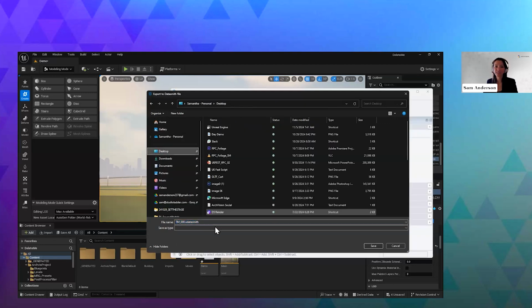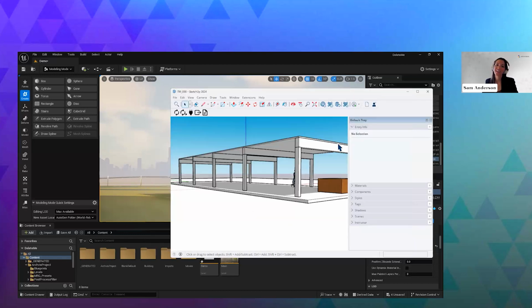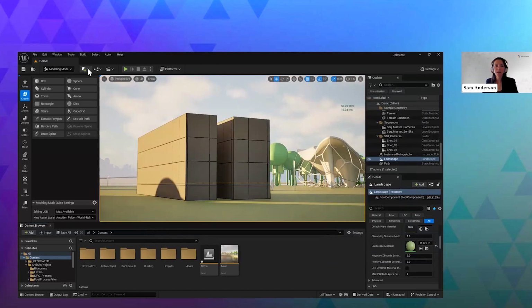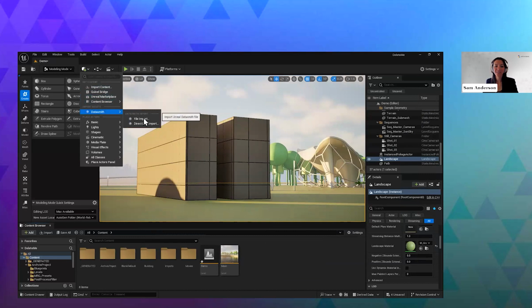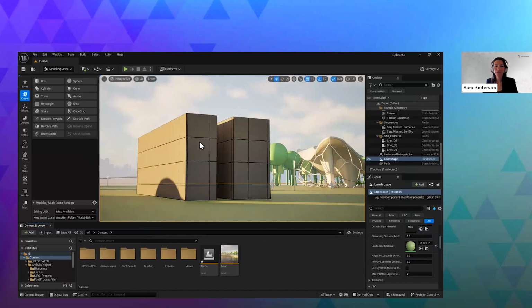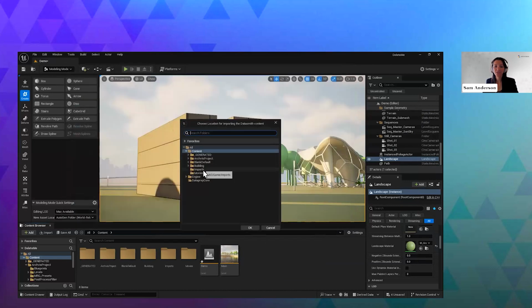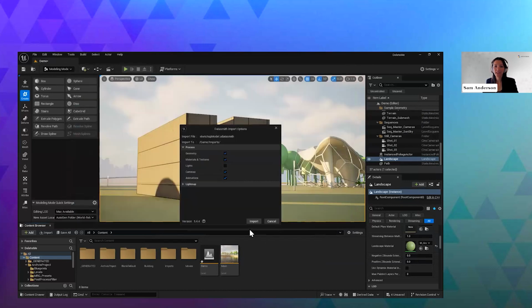So if I just go to my desktop and do SketchUp model here, then essentially I can go inside of Unreal Engine and start to import that. So I'll come here to the Get Content, go down to Datasmith, go to File Import, and I'll go over to my desktop. And here is my SketchUp model. I'll bring it into my imports folder. Hit OK. It will pop up with some options.